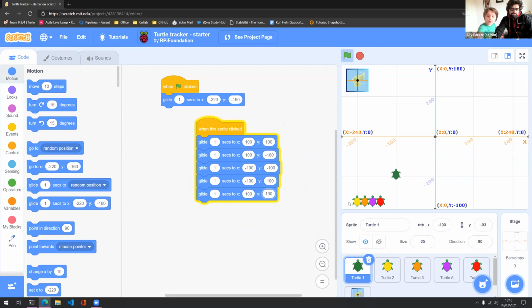Look, it's turning on those points. So each one of these points, this one here is 100 along on the X and 100 up on the Y. And then this one here is 100 on the X again, but minus 100 on the Y. So that's there. Good stuff.